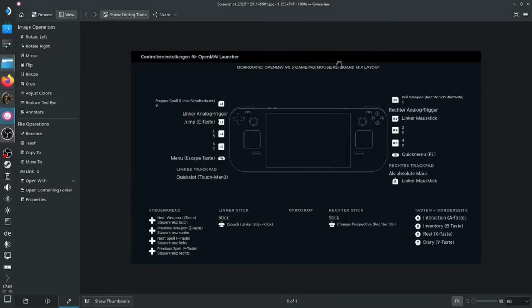So first of all, we go through my Steam Deck layout. I also published this layout here. You can find it under the community layouts. Its name is Morrowind OpenMW version 0.5 gamepad / mouse / keyboard mix layout.